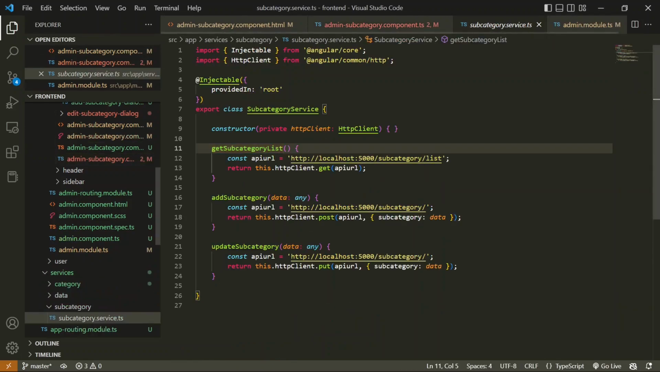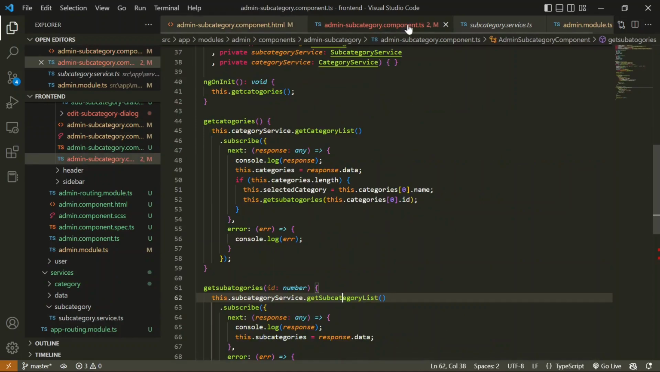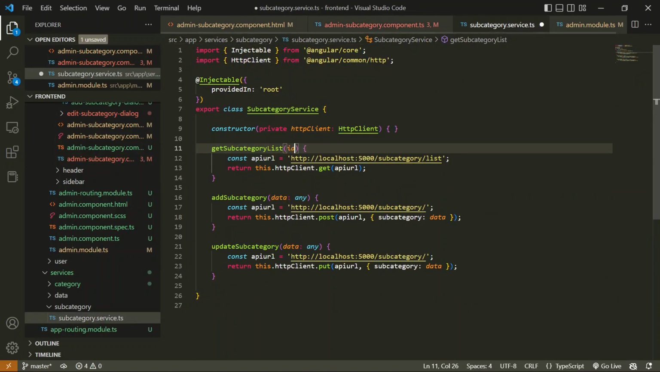So let's open this method first, and from here we have to pass this ID, and so in this method as well I will get this ID, which will be a number, and then I have to pass this ID to this API.